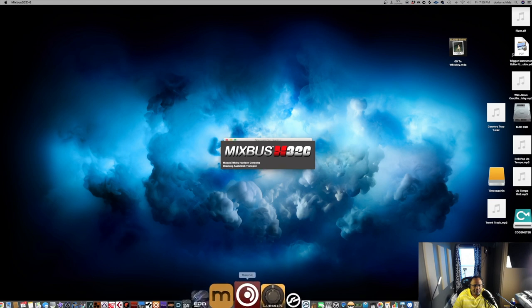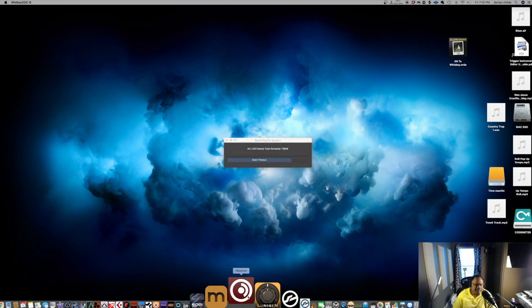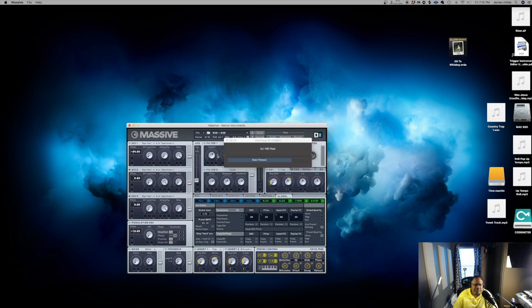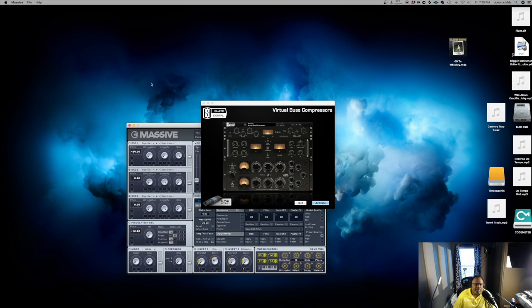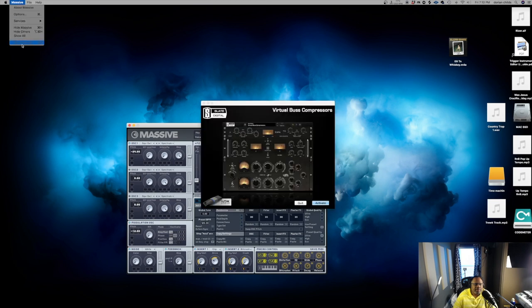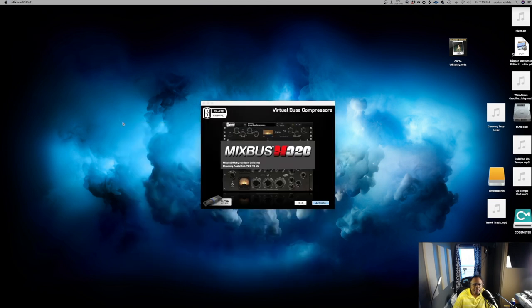See what we got here. That's Massive from Native Instruments. I tend to use this as well. This is the older version, but I still use it. I haven't upgraded to the new Massive. Maybe I'll eventually upgrade to it soon. I don't know yet. I don't really need to stay in here, so let's quit out of that. Okay, and quit out of that.